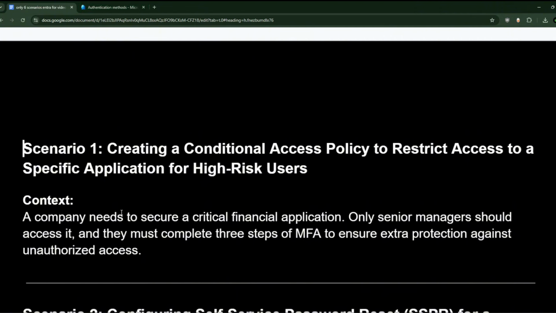So it means that a company needs to secure a critical financial application. Only senior managers should access it, and they must. So it means that first we need to exclude everybody from this financial application. Okay, so this is the first policy.